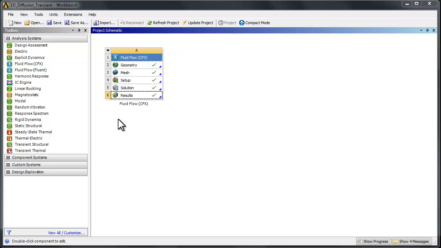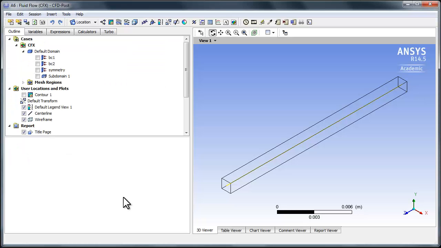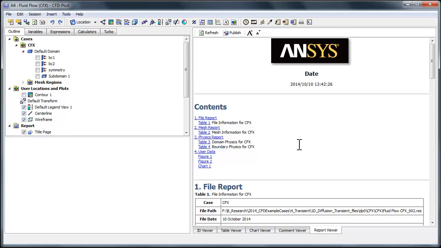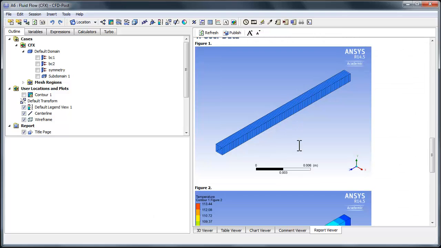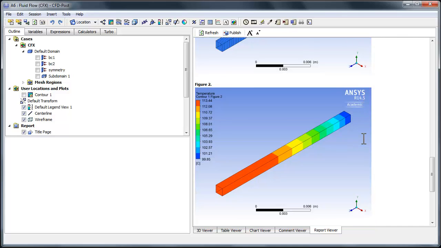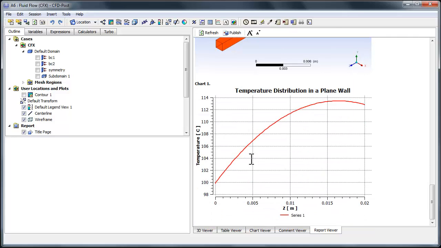So I have opened Workbench and I've opened my previous 1D diffusion problem and I've saved it now as another file. I can open up the results and through that view the report that I created. We can see that for my domain I used 100 mesh elements across my 1D plane wall, and I can also see the temperature distribution that I created through that plane wall.